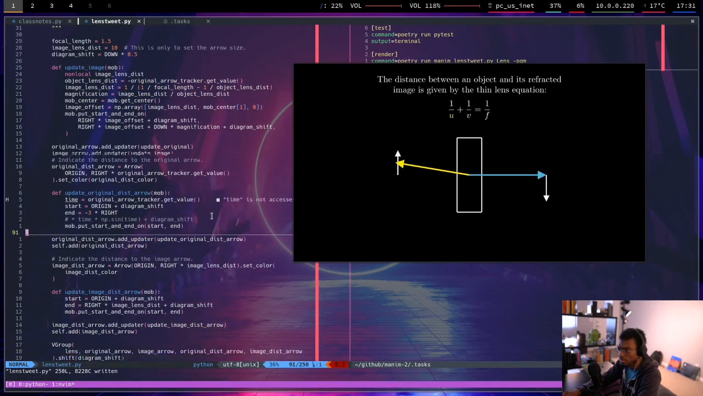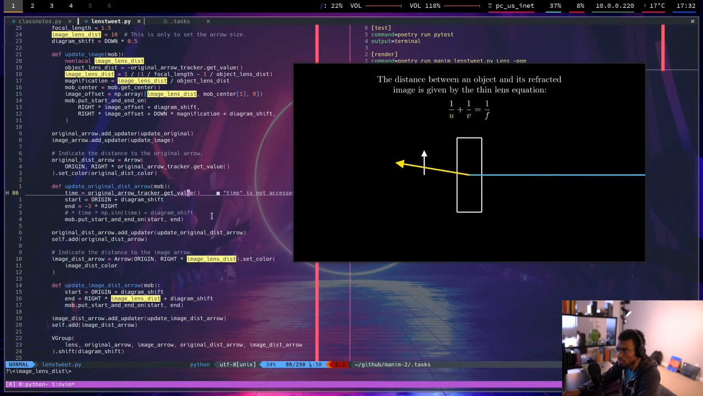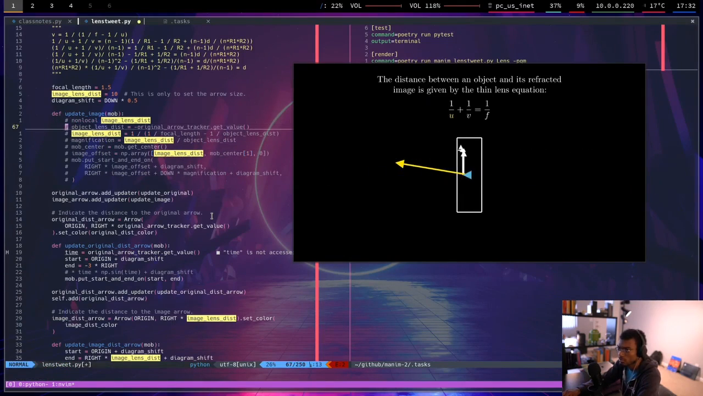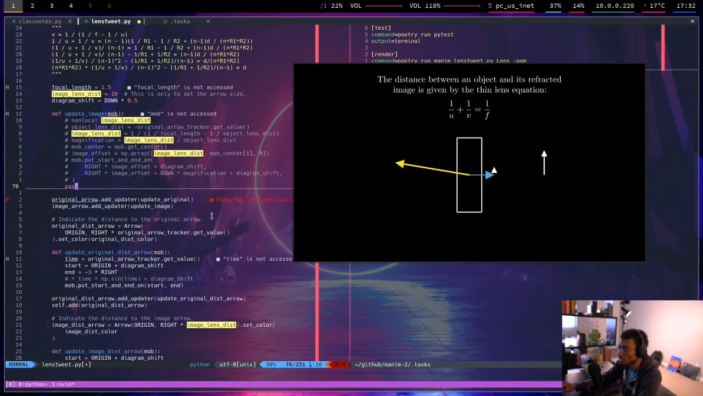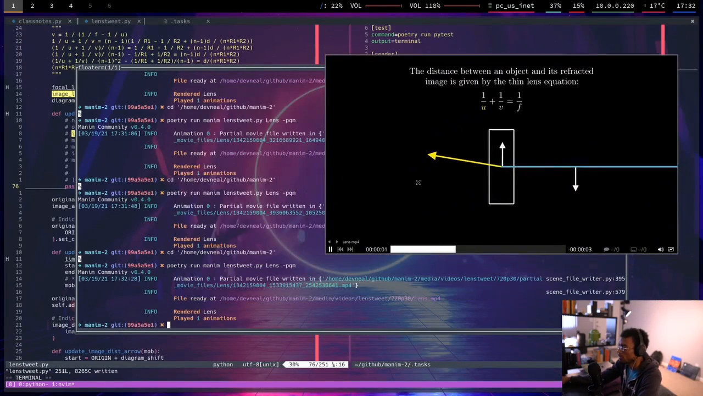Wait, why is even that one doing something weird? The image dist arrow. The image lens dist times the diagram shift. The image lens dist is being updated here, and this is from the original arrow tracker get value. So this is also not correct. So I'm going to stop updating this for now, and just pass this. Okay.